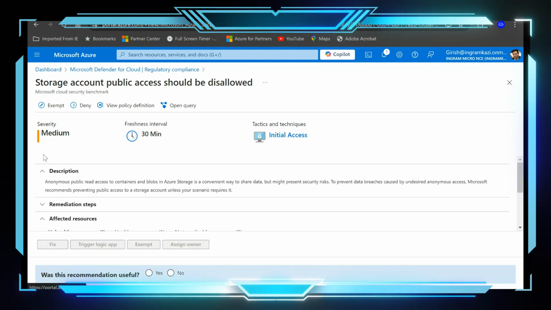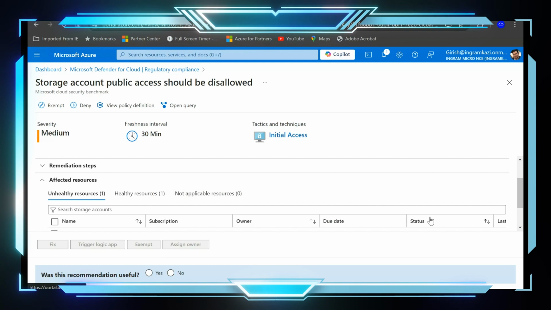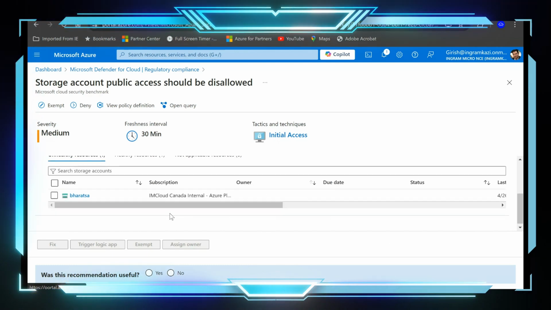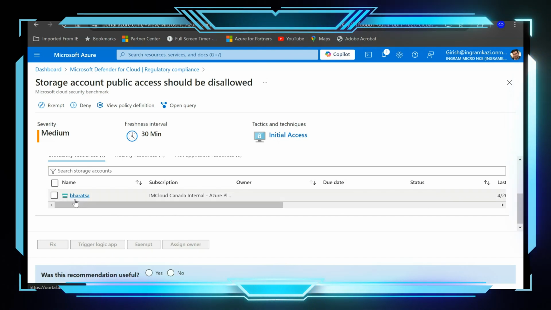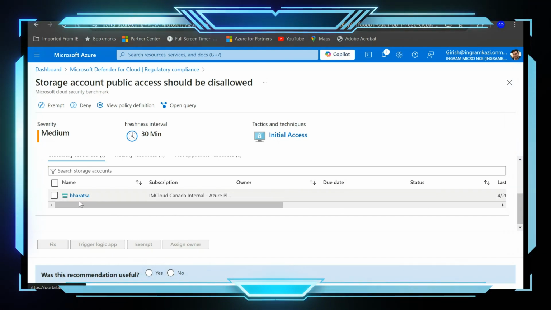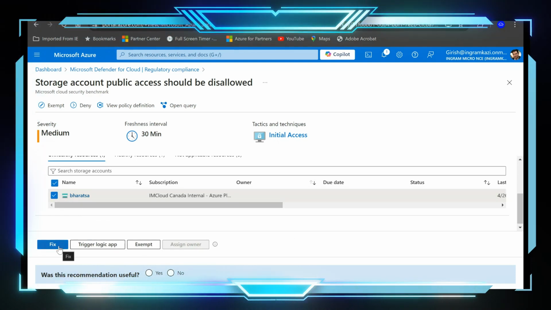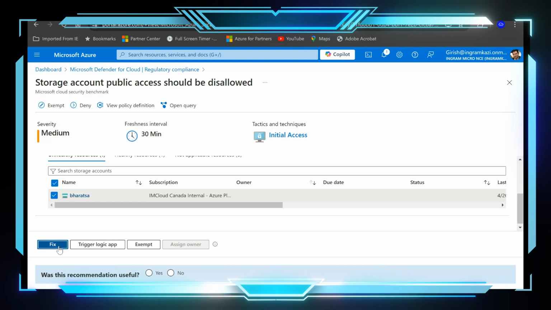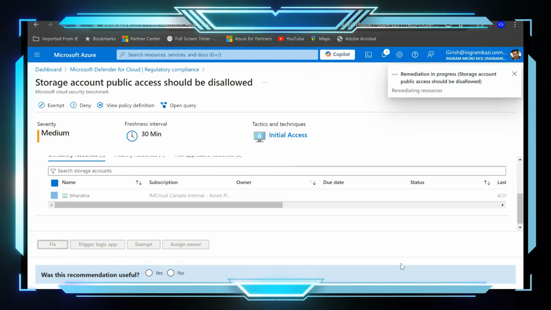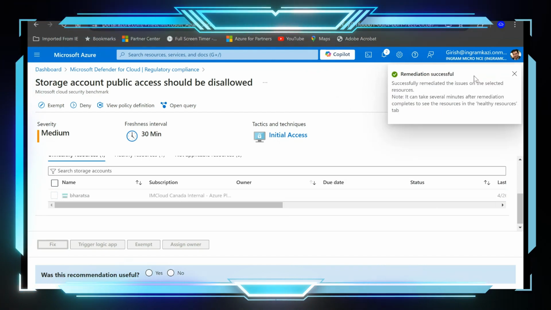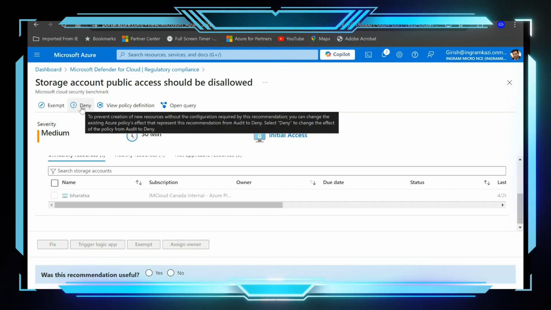Not only does it show me that it's not passing that particular standard, but it also gives me the option to remediate. In this view, it gives me the information about which resource is affected. In this case, it's the storage account named Bharat SA. I can select this, and it gives me a one-click fix button. So I can click on the fix button and fix one resource. So let's fix it. Remediation is in progress. So that was successful.